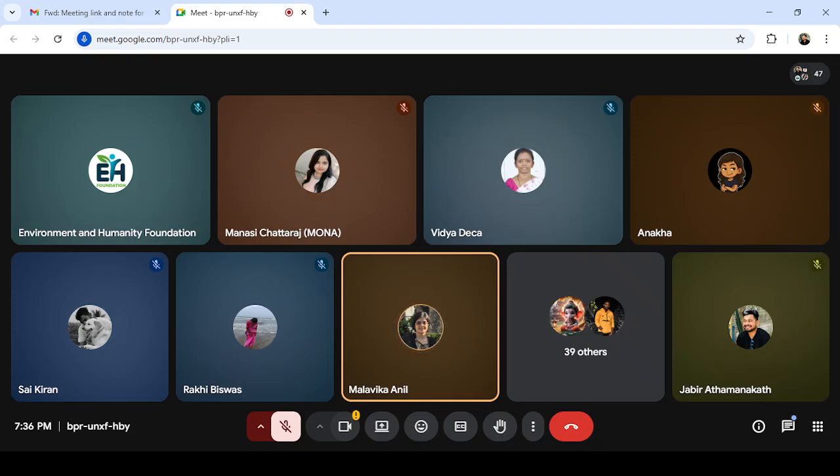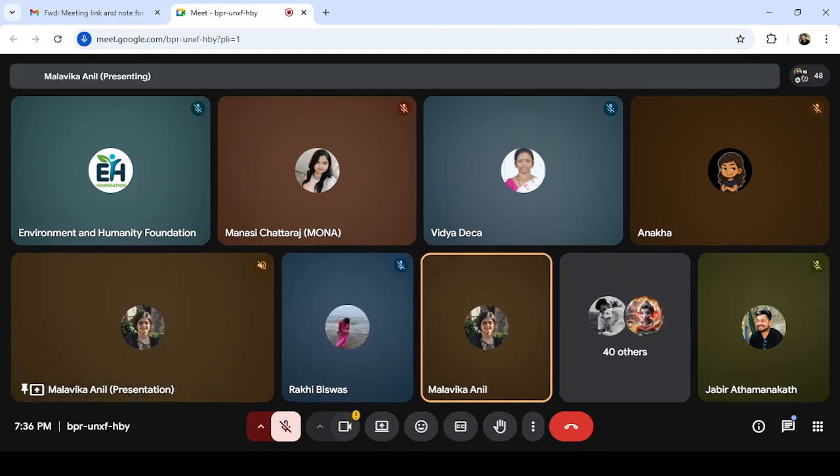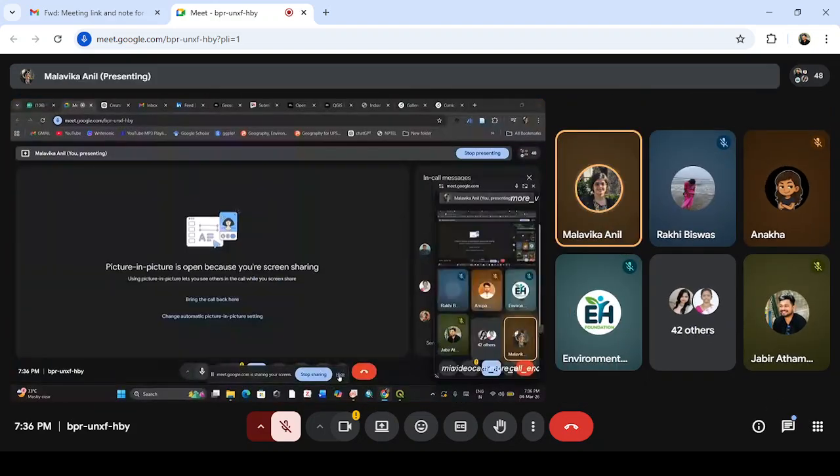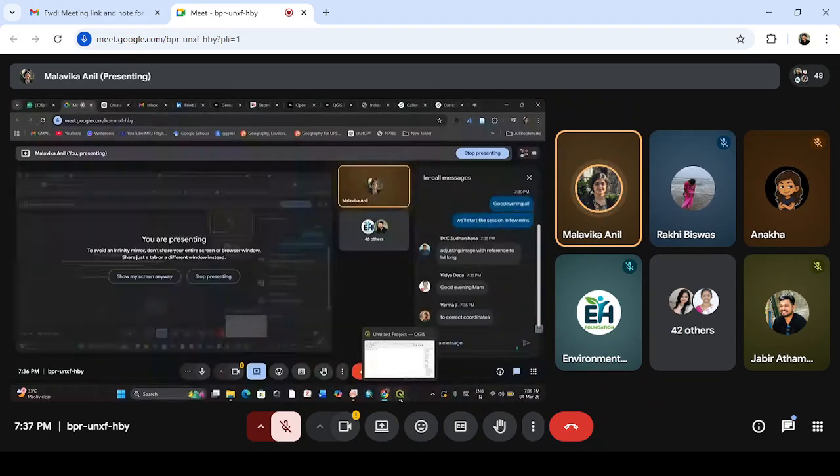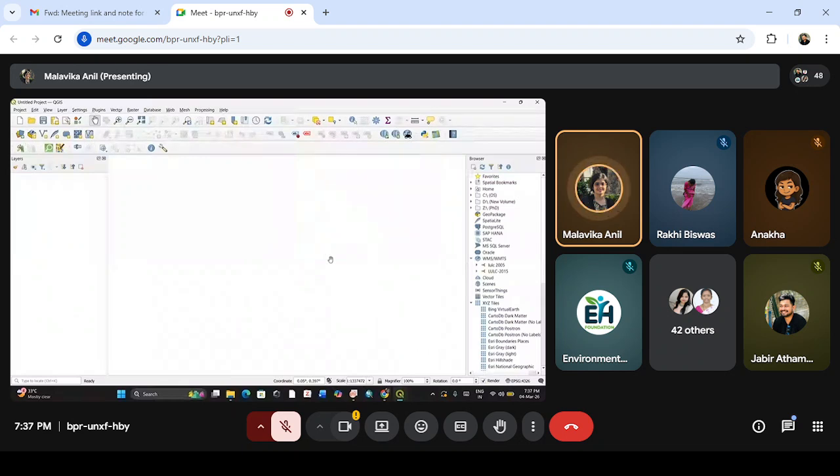so I'll share my screen. Okay, so today's session will be all hands on session. I hope everybody has opened their QGIS software.